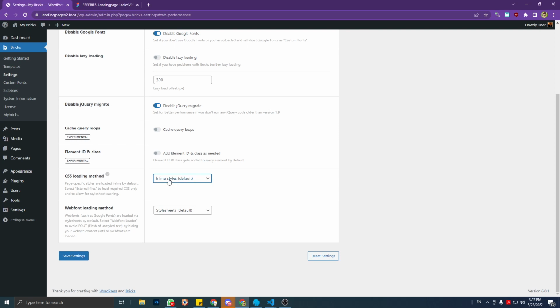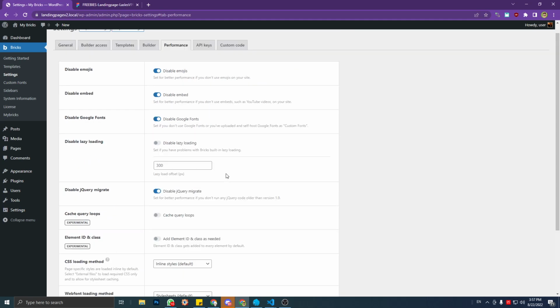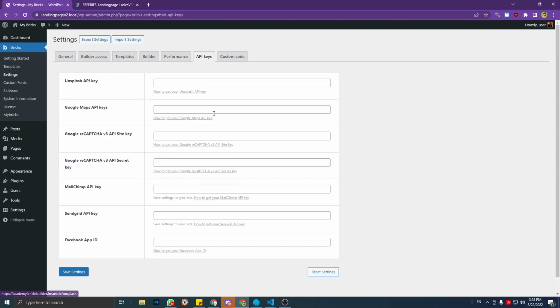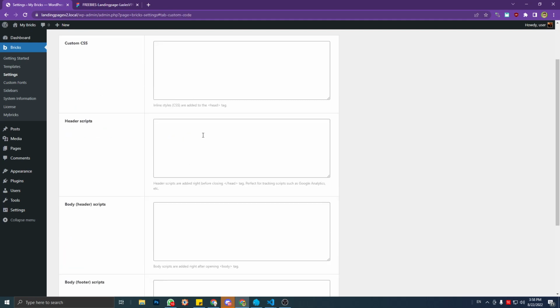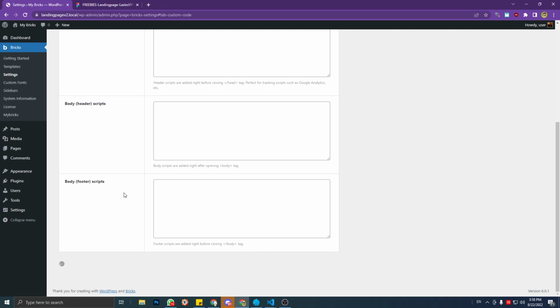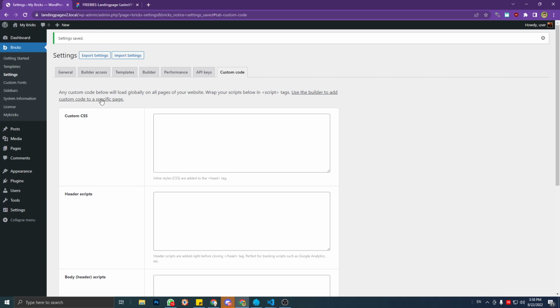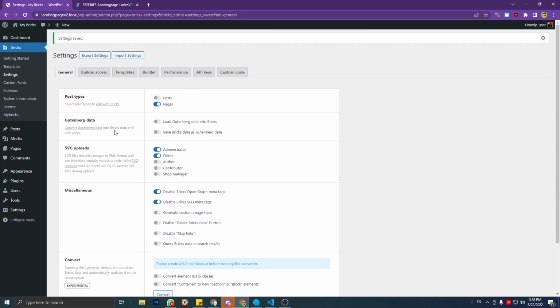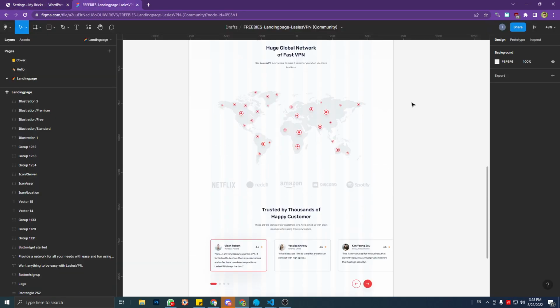So for the developing process of the page, I'm gonna choose this first, and after the web is done, I'm gonna change to the external file. Okay, and the API key, I'm gonna leave it blank. Yeah, that's all for the settings. Let's save. And let's take a look here.